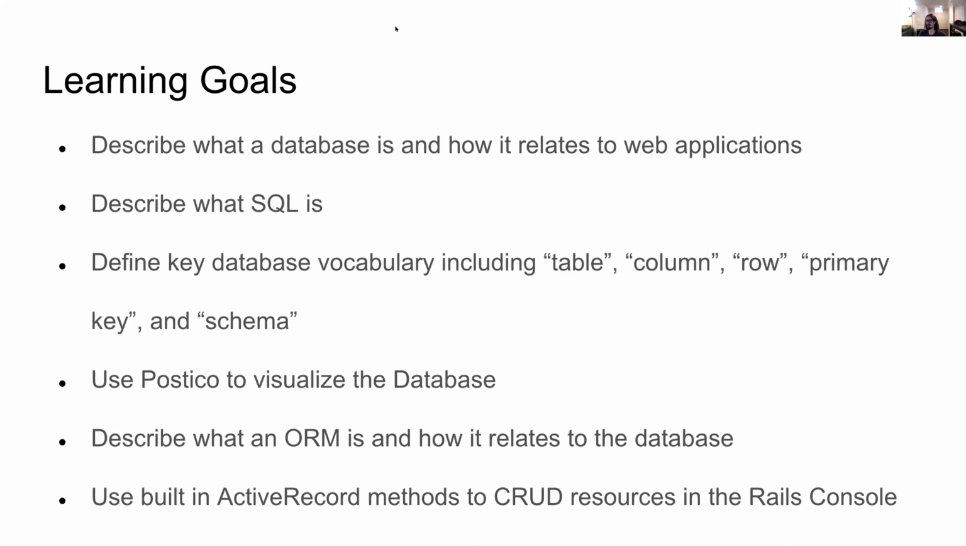So our learning goals for today: we're going to describe what a database is and how it relates to web applications. We're going to talk about SQL and describe what that is. We're going to do some key database vocabulary. We're going to define table, column, row, primary key, and schema. So that's going to be the first part of class where we talk about some things. And then we're going to do a Postico activity where we use this Postico tool to explore and visualize the database a little bit more.